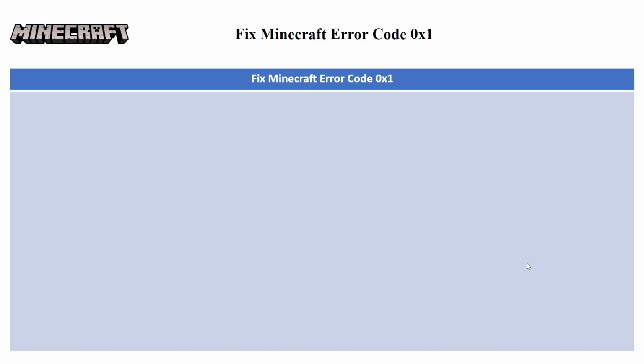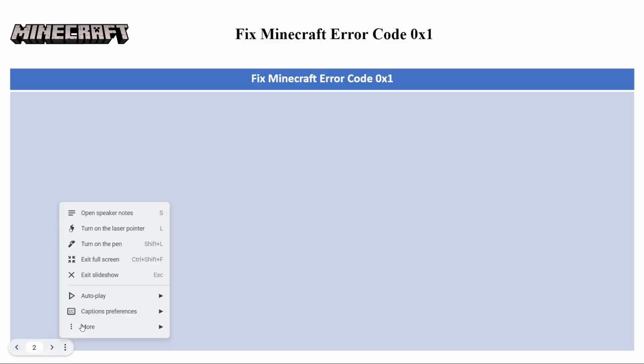In this video, I'll be guiding you guys on how you can fix Minecraft error code 0x1. So let's get started. We're going to look at several fixes, and let's get started with the first one.